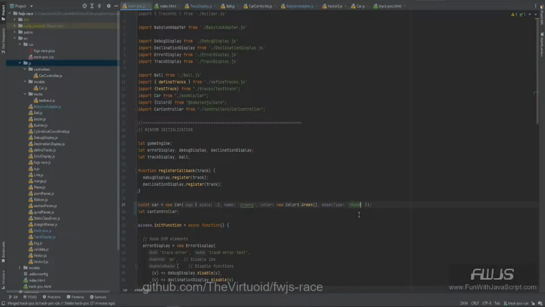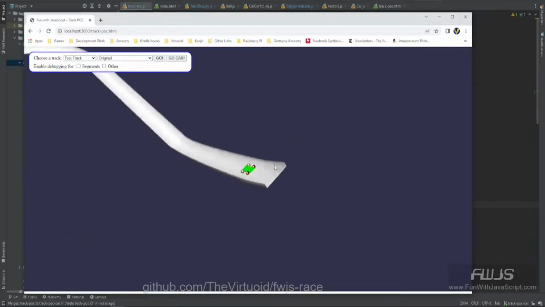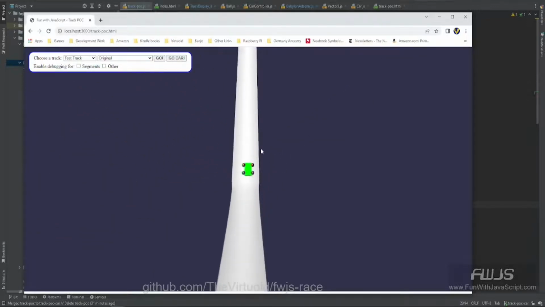So next I tried a round wheel. This is basically a spherical wheel. I called it round. So let's save that off, go into the test track, and click on Go Car. And now you can see there are the round wheels.